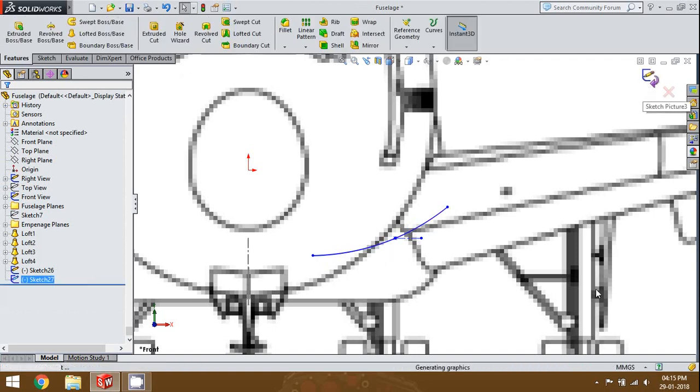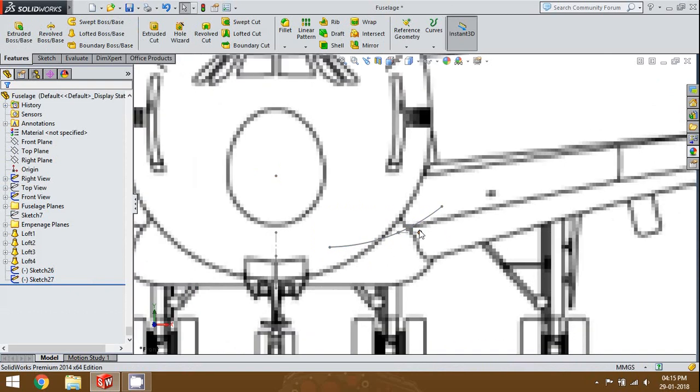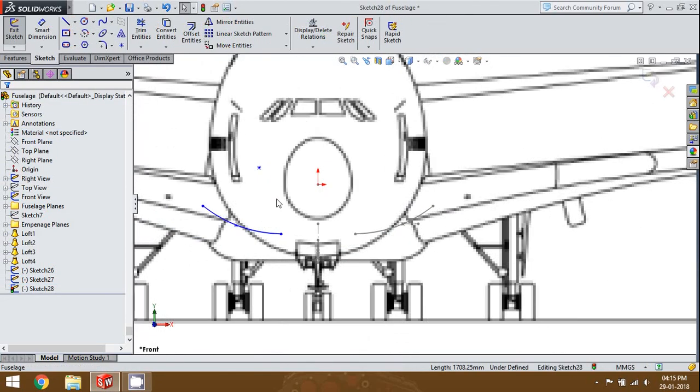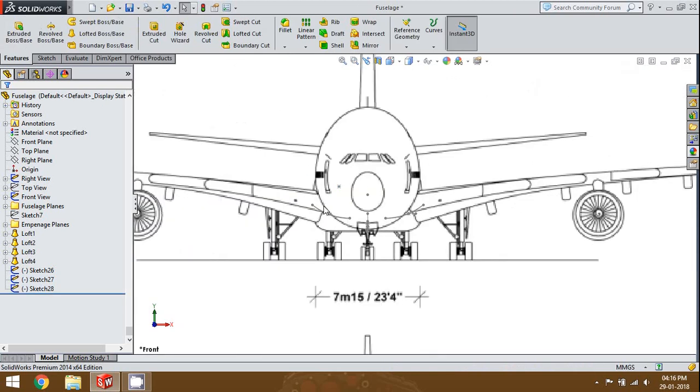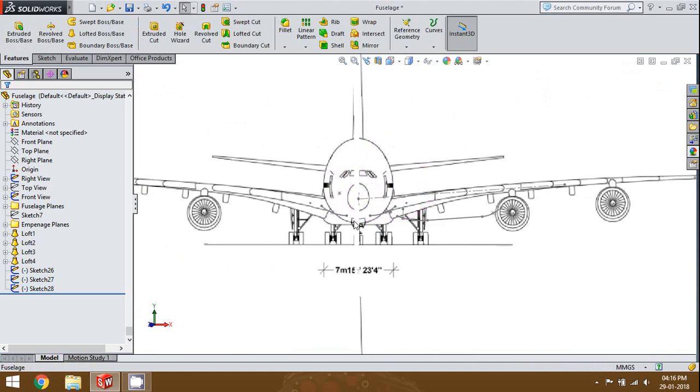So we exit the sketch, and now we need that same sketch over here as well, so we're going to do that too. As you can see, I've made another sketch here. I have converted this entity, drew a center line there, and mirror imaged it on this side. So that's the end of that. And so we have one of the sketches for that 3D curve on both sides of the aircraft.